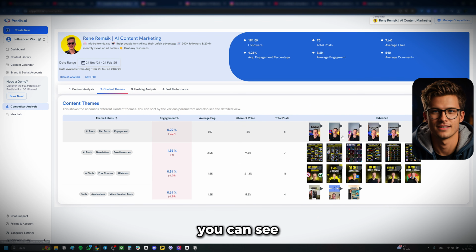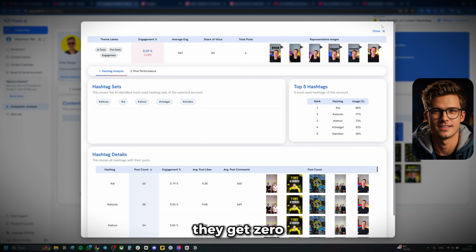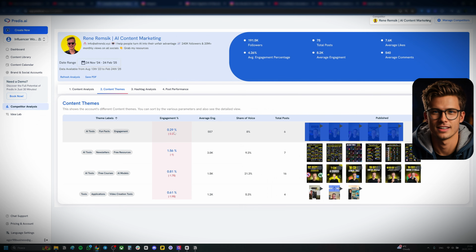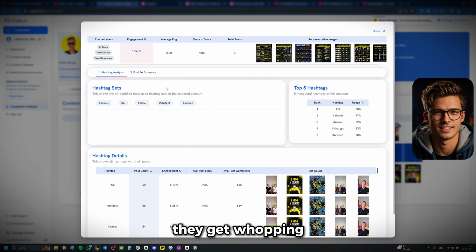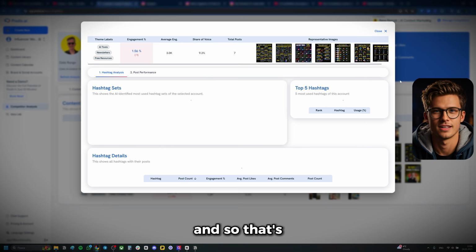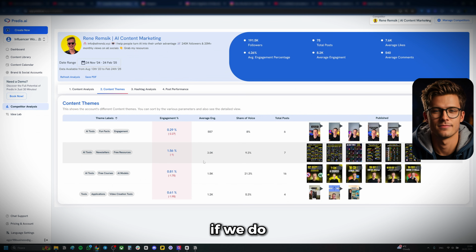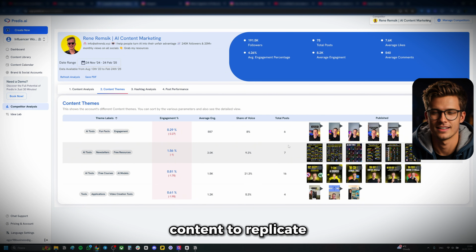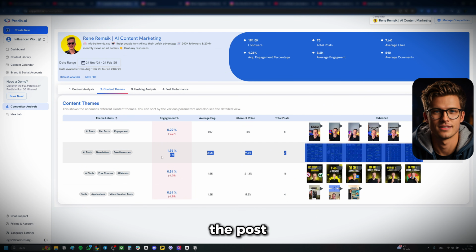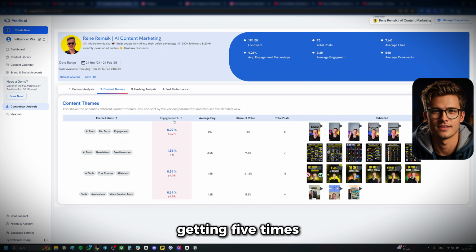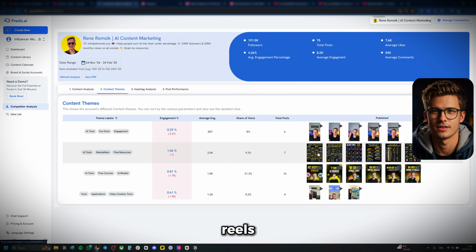And so here you can see that these reels get 0.29% engagement, whereas these posts get a whopping 1.56% engagement. And so that's just obvious to us that if we do want to model their content, and if we are looking for content to replicate, we obviously need to be modeling the posts, because they're literally getting 5 times the engagement compared to normal reels. So that is why it's so awesome in my opinion.